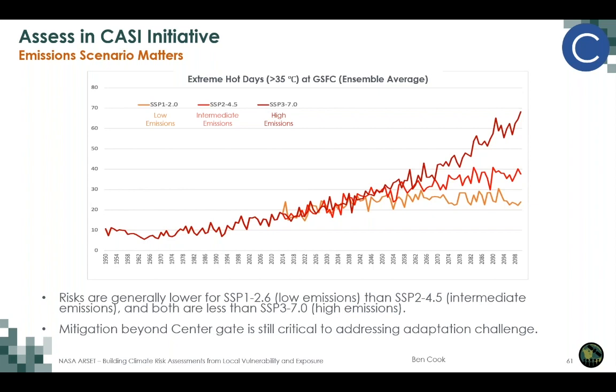This type of difference is owing to decisions that are made far beyond the center gate. So it's important to recognize that while NASA has a role to play in the overall mitigation challenge, mitigation beyond the center gate is still critical to addressing adaptation challenges. If we can reduce the overall level of hazard, meeting those adaptation needs will be easier.